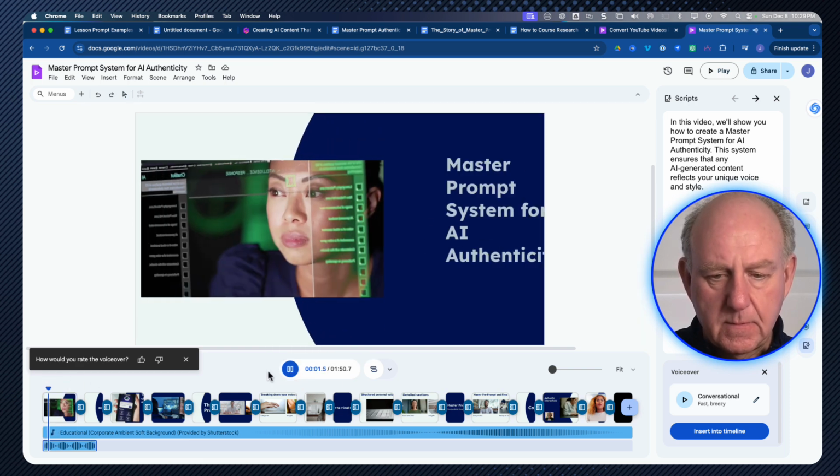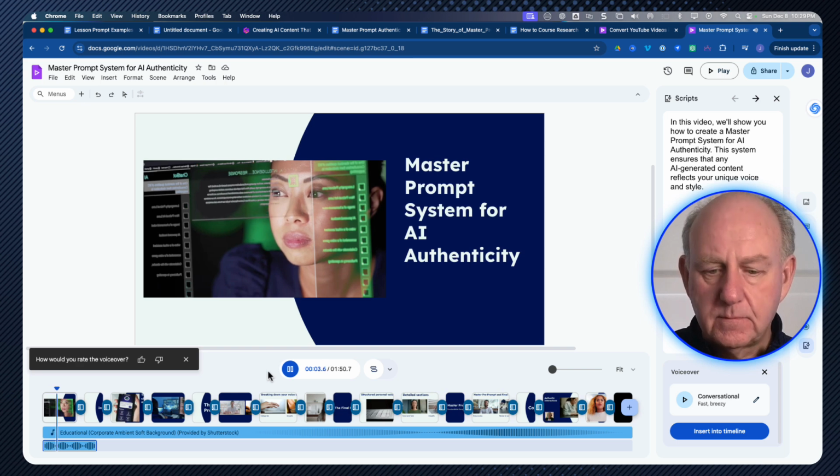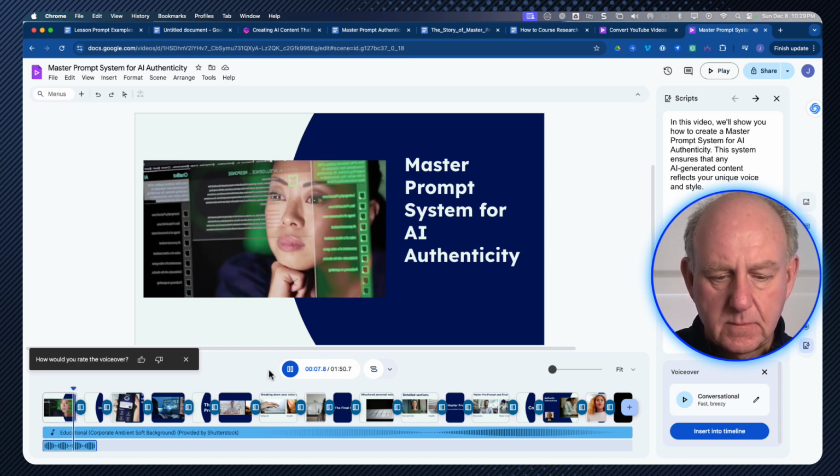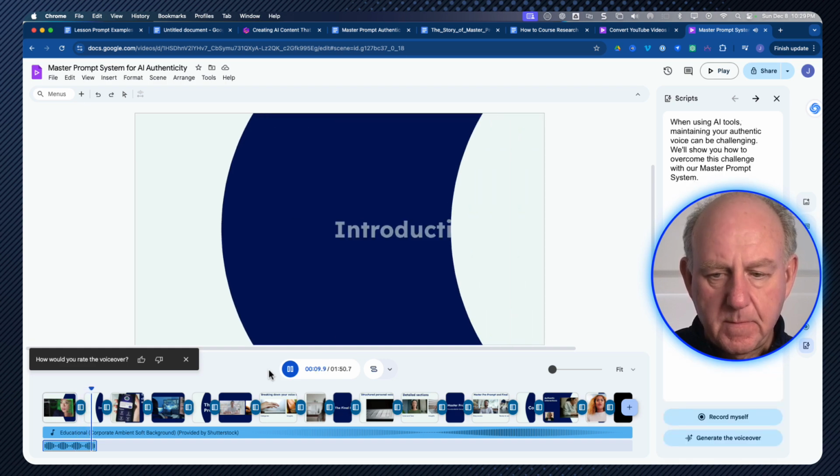In this video, we'll show you how to create a master prompt system for AI authenticity. This system ensures that any AI-generated content reflects your unique voice and style.